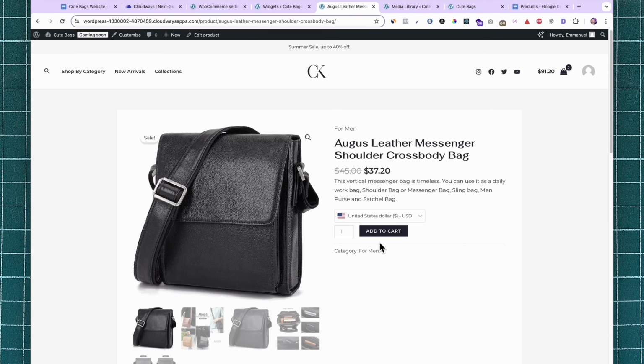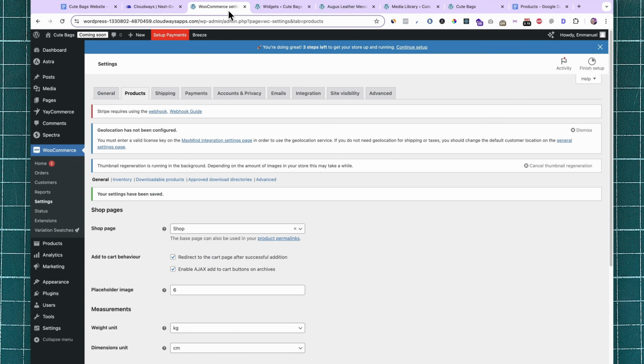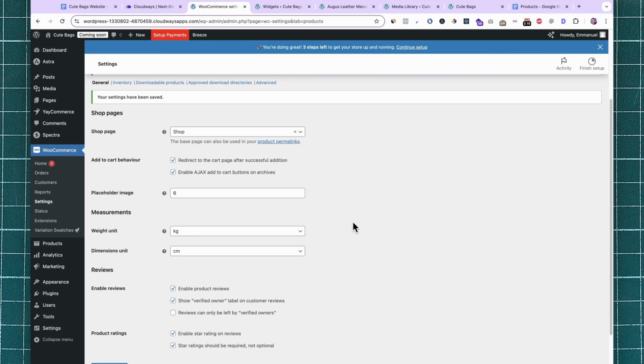Doing this means people will not be able to add multiple products at once, but it also means you will remove one extra step from the checkout process. So this is just an advantage and a disadvantage of using this option. Just go with the one that you prefer. But I'm going to uncheck this.